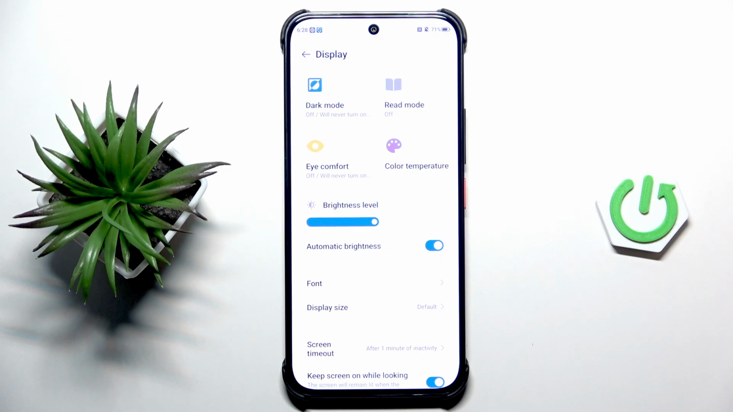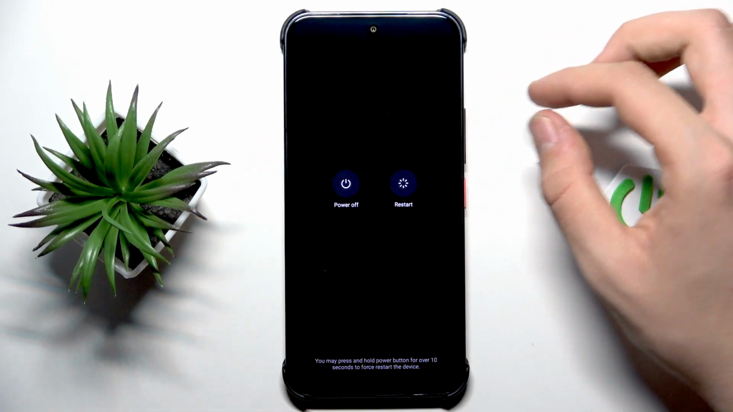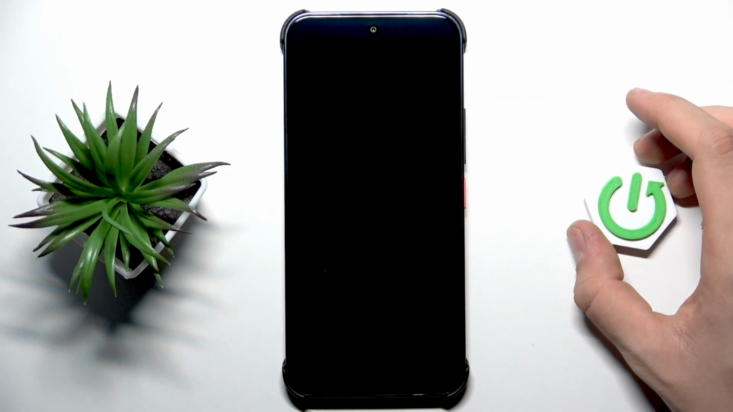But if it still doesn't fix your issue, what I recommend is to click the volume up and power button, click restart, and restart. This will restart all the sensors and all the modules in your phone, but we want to focus, of course, on the sensor, which is the light sensor, and this will reset this sensor. So let's wait for a moment until we see that our phone is booted up.